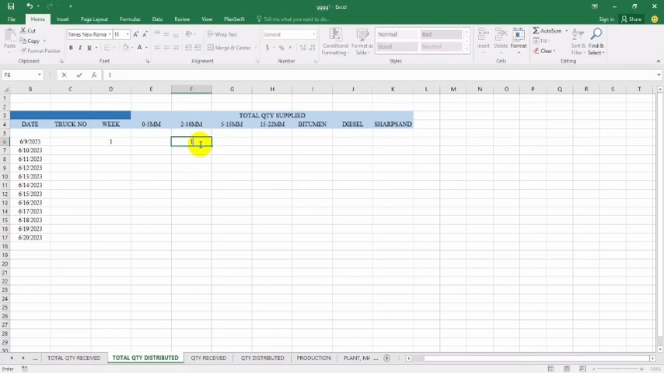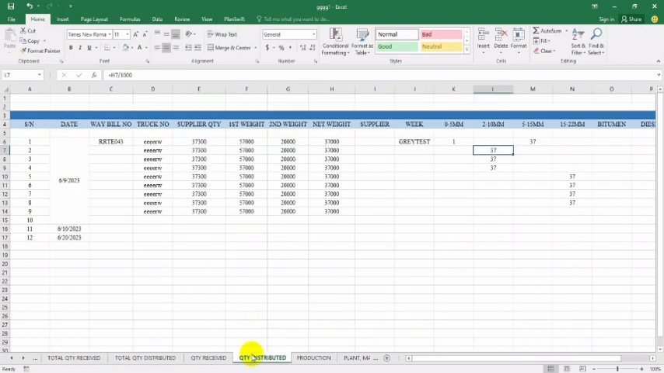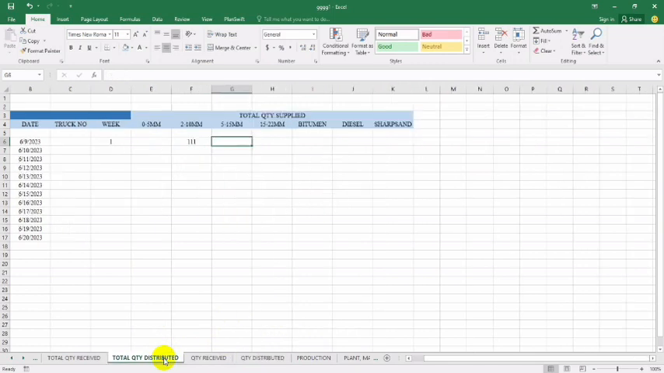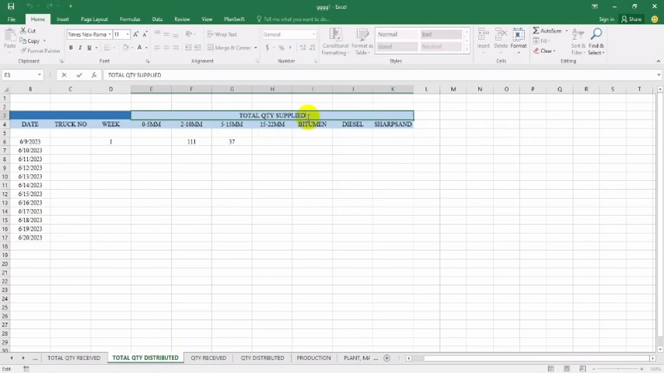We could put 1, 1, 1. All right, so for 5 to 15 mm, we check, just 37. So we input 37 over here, 37 tons. All right, so we can just put in our tons for easy identification.